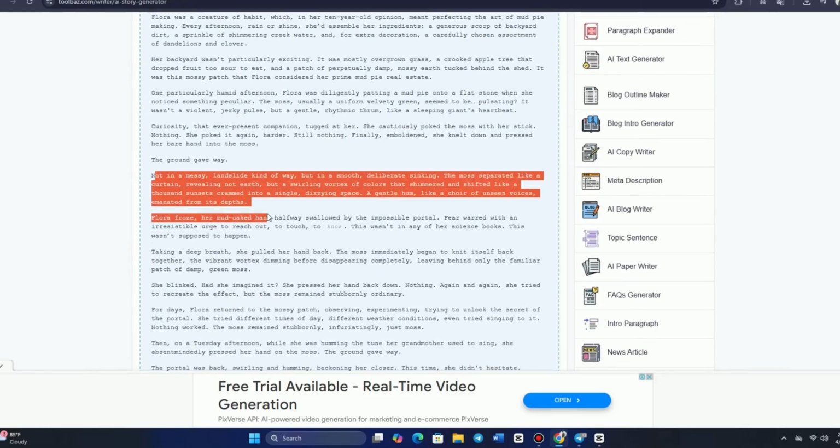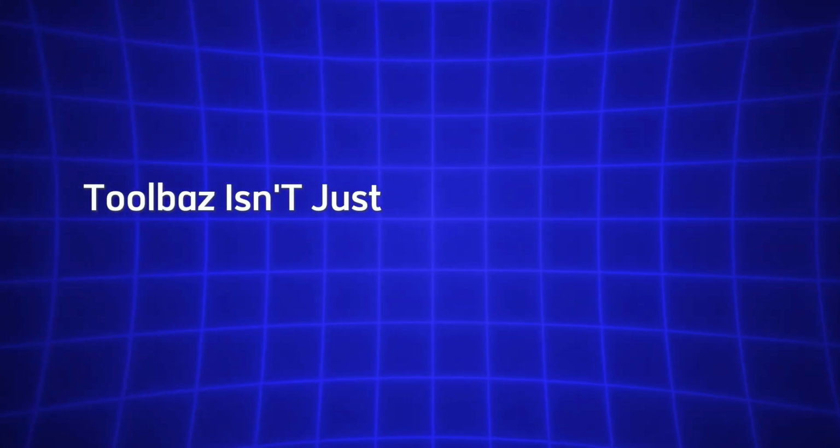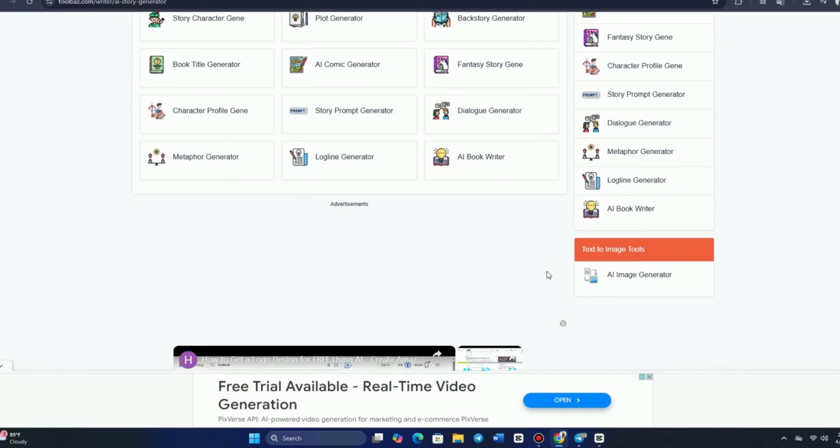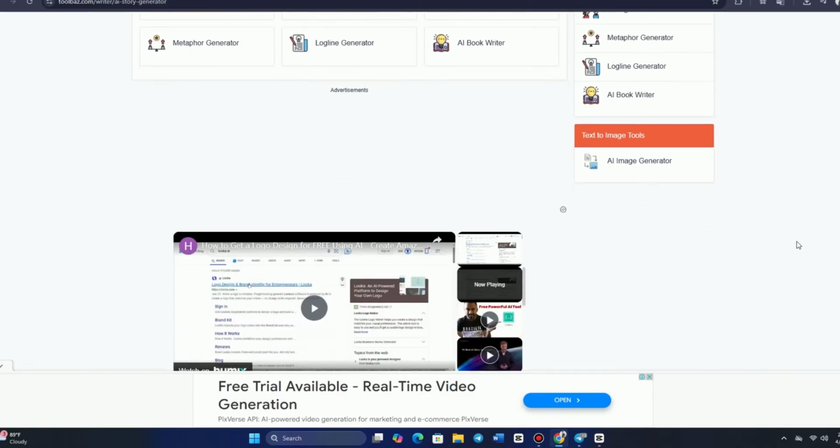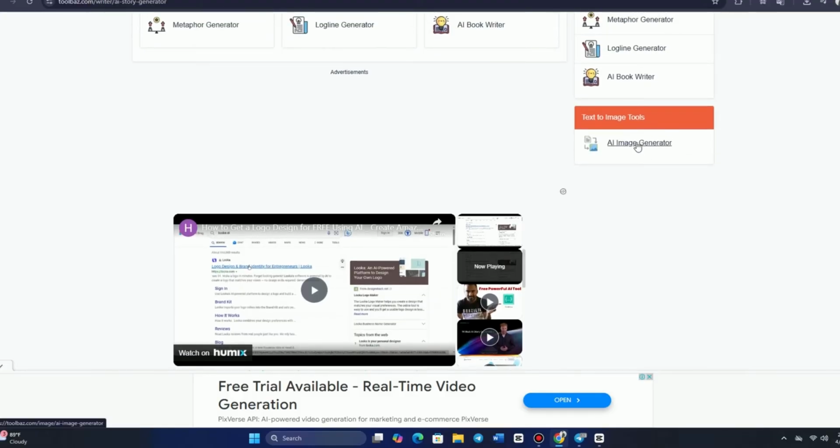Toolbaz isn't just limited to text-based tools. It also offers a remarkable feature known as text-to-image tools, which transforms written prompts into vivid visuals. To use this function, simply navigate to the AI image generator on the Toolbaz homepage.